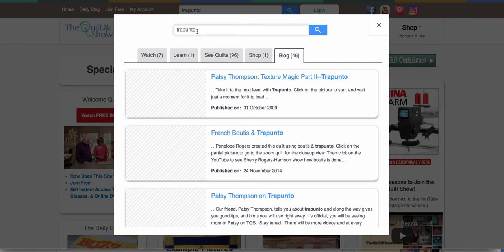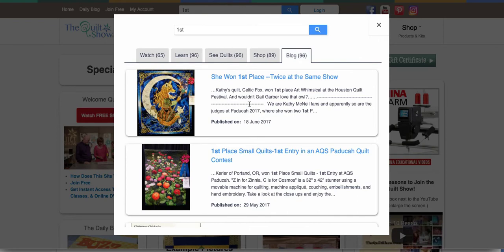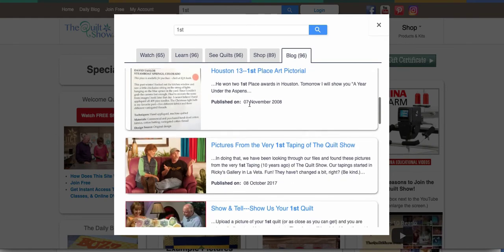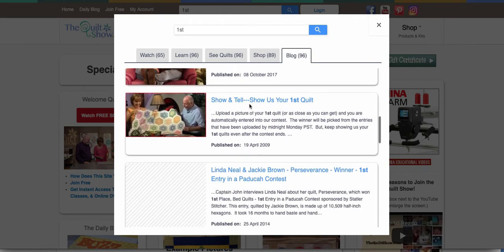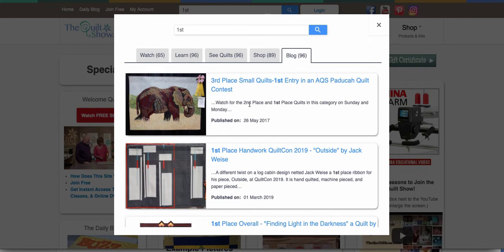Here's another thing you can try. This one was fun. We put in first. And then we went over and looked at the blog, and suddenly look at all these first place quilts. You get a chance to see the first taping. Quilts, it's really fun. First entry, you can put in third and get that.